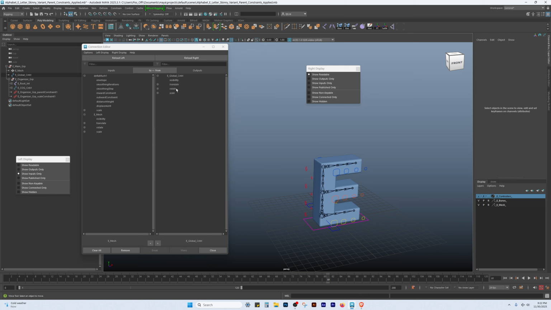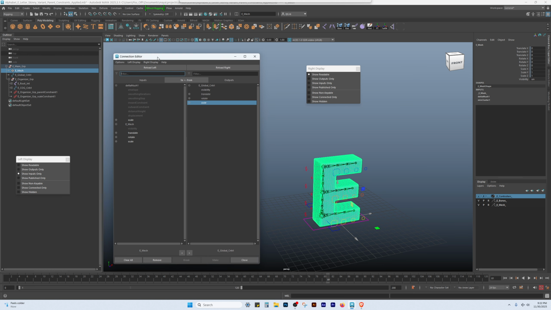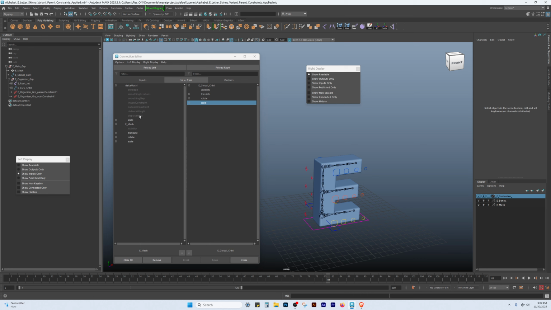What you want to do is make sure to click on this scale for the global controller, and we're going to connect it to the delta mush its scale. You'll notice there's two scales, this scale and this scale, right? Because this scale is actually for this, so you don't want to do that because it's blocked out. So I just selected that, so don't worry about it. What you want is for a delta mush's scale.